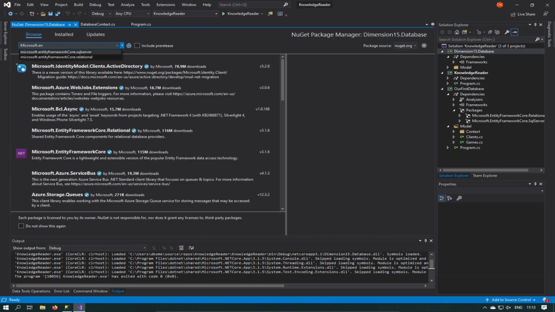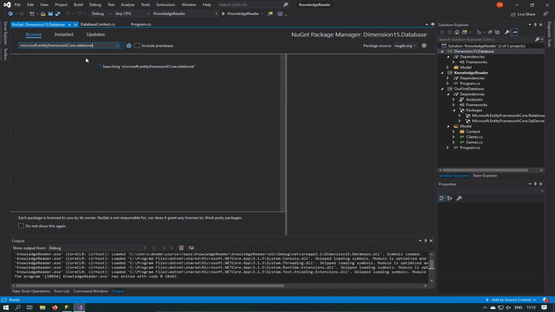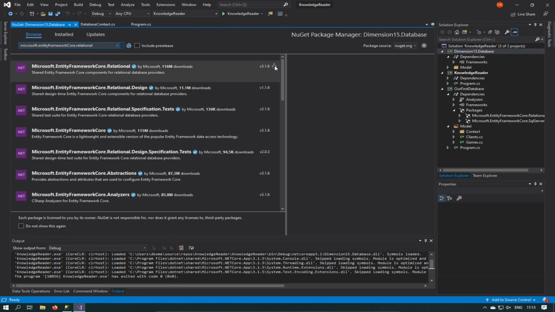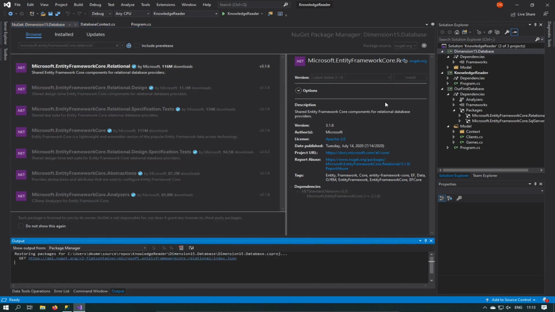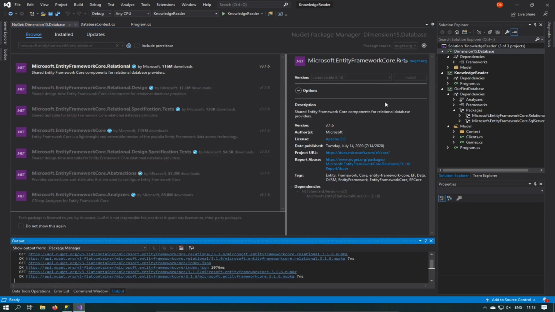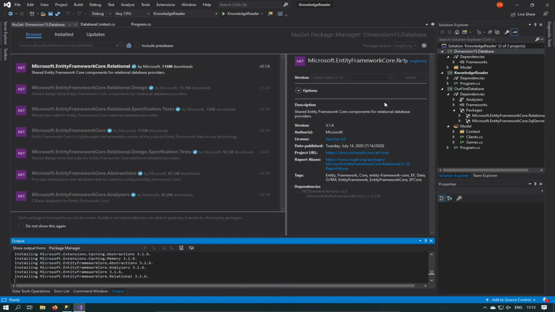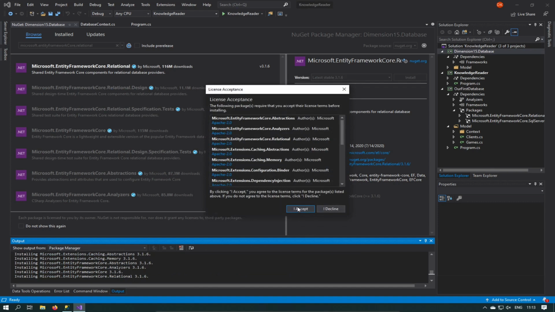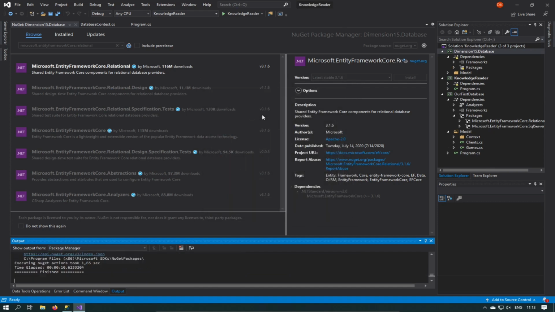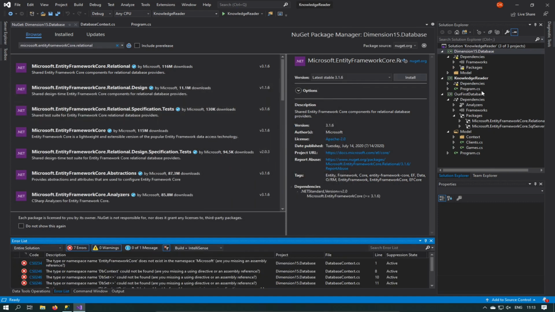Oh, it remembers that I've already done these before. So we'll do a search for that one. That's relational, so we'll install that one. It's got all these dependencies, we just say yes to all of that. That's fine. Accept the agreements. So it's gone and added relational for us.